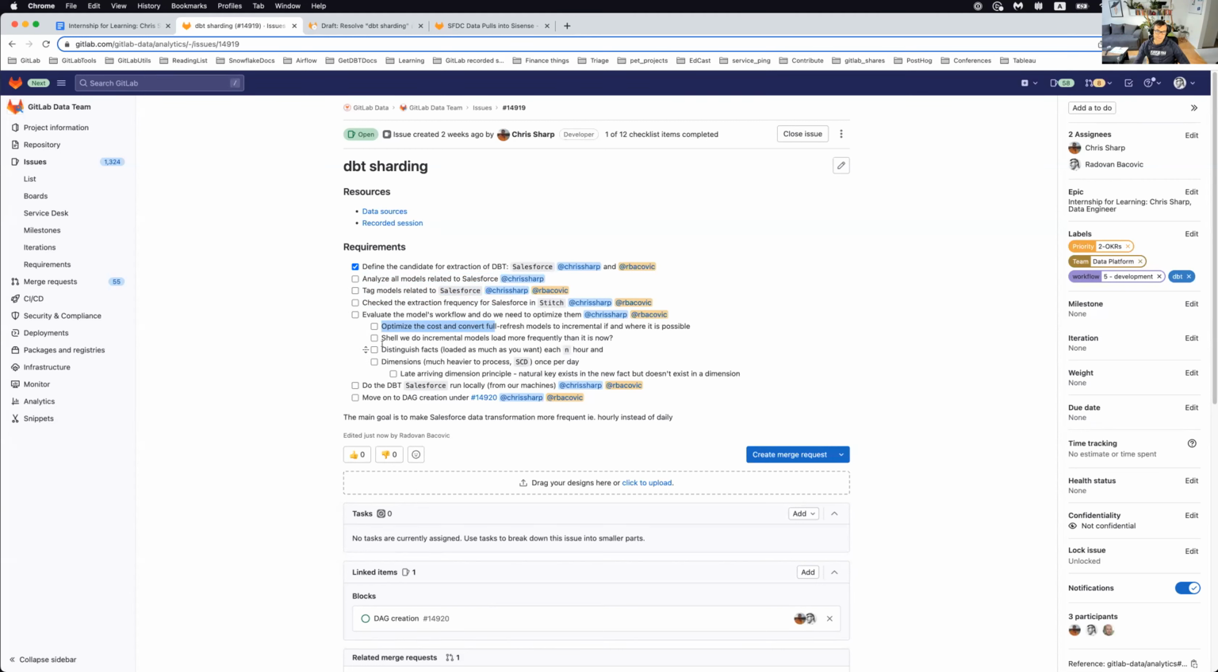Then a very important thing I overlooked: distinguish facts and dimensions. Because for dimensions, you can load them once per day, it's not a problem, but if the business wants to see the data more frequently, you should have facts loaded once per hour, or each 6 hours or something like that. So we also need to pay attention to that later on down the road.